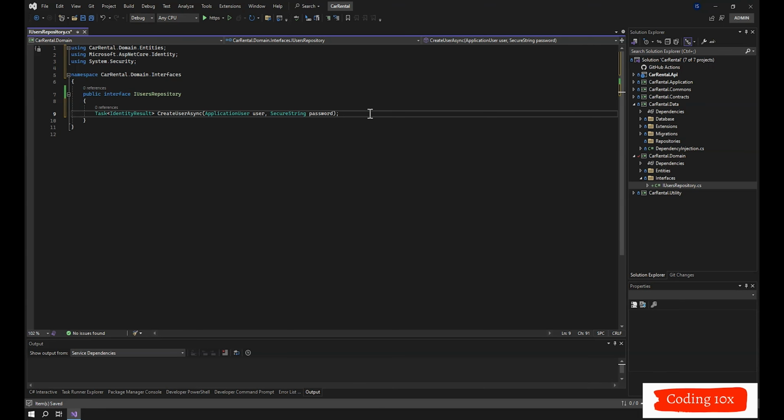We also need a method for checking if user with a given email address exists. Now create getUserByEmailAsync method and pass email as a parameter. This will return the user if found or null if the user does not exist.